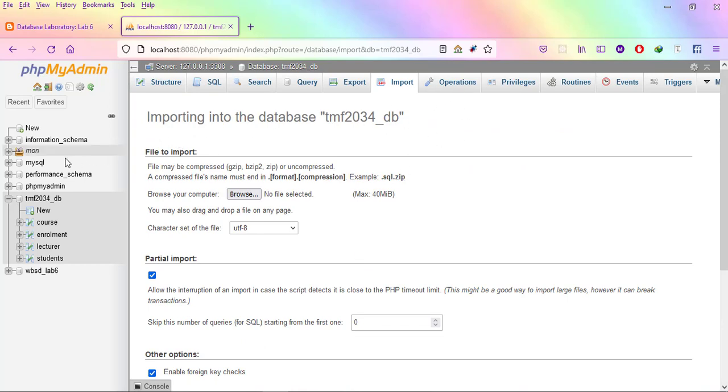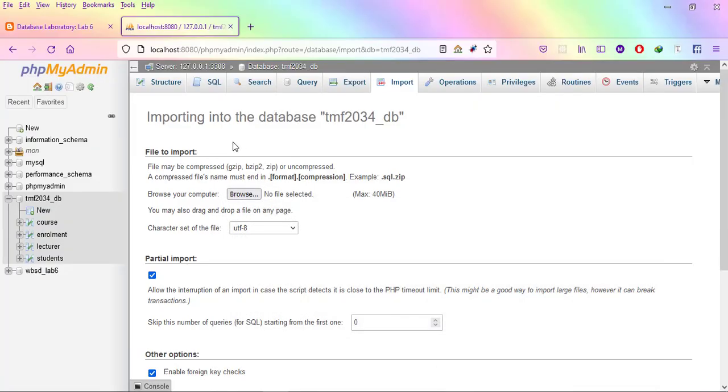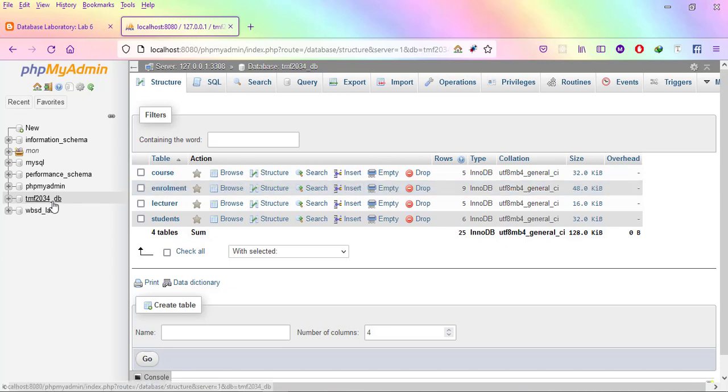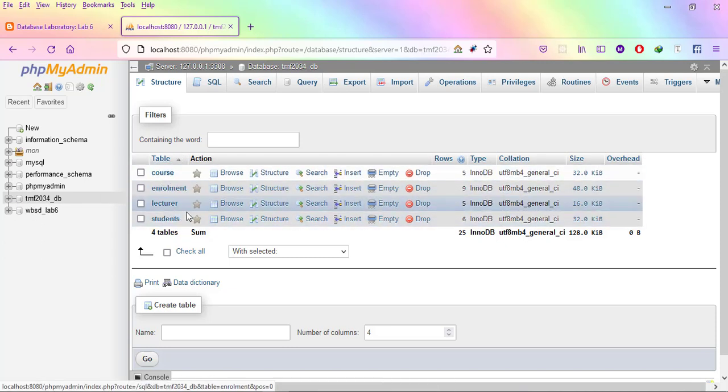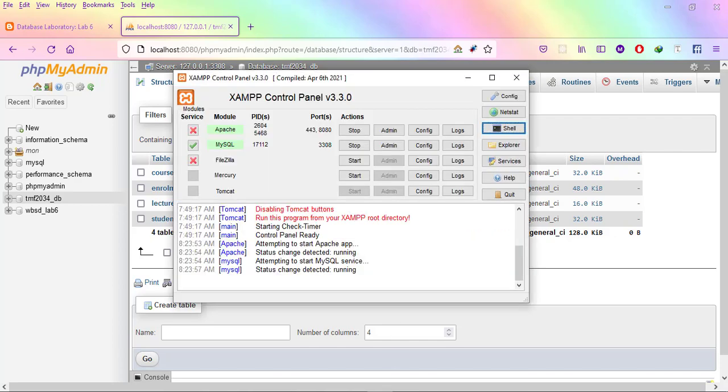You can just play around with the settings of phpMyAdmin, and everything you can do in the command line you can do in phpMyAdmin. Now we want to, for example, access our database TMF2034. In the next video we are going to access this database via PHP. But first, we need to understand how we can run PHP on our machine. We already have XAMPP installed on our machine.